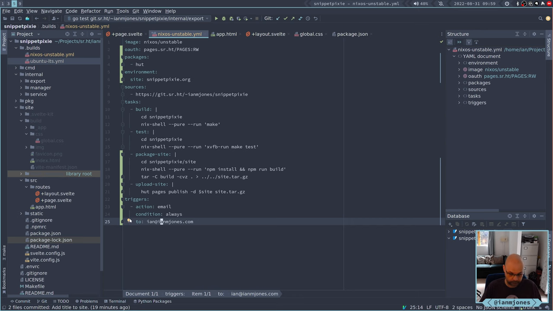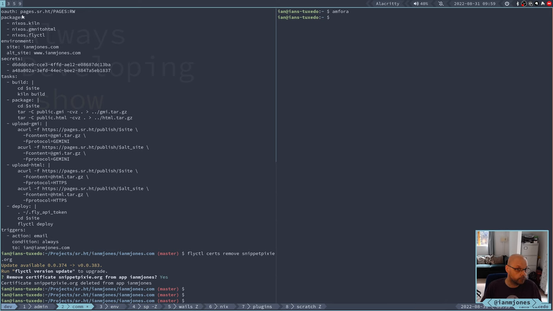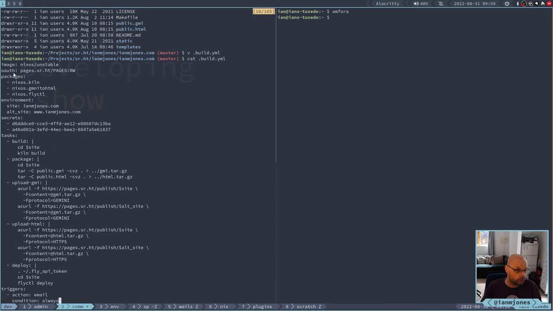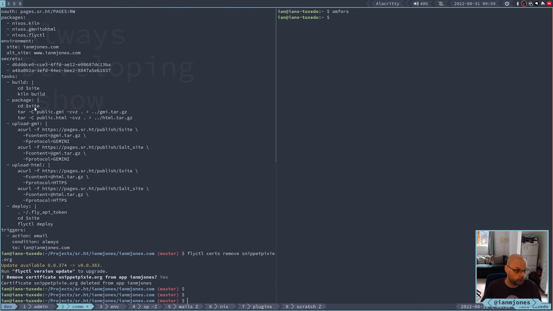Right. So let's just double check. In my site, I have OAuth environment secrets, but because I'm using hut, I don't think I need that anymore. I think that was more for some other stuff I'm doing. So that'll be interesting. I might be able to take that away from here. Or at least one of them.